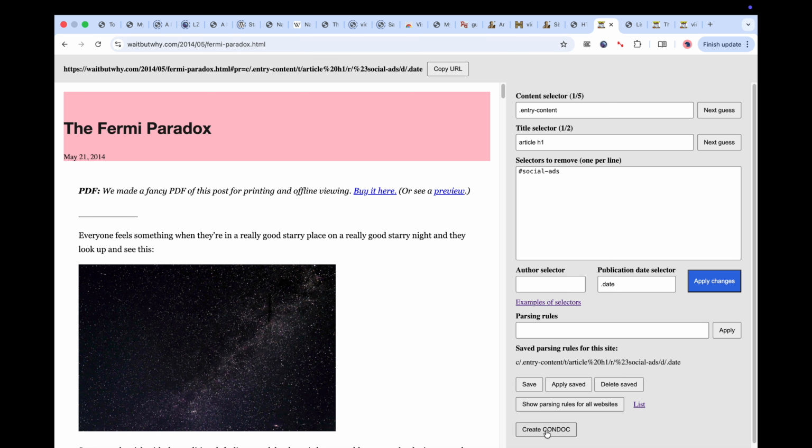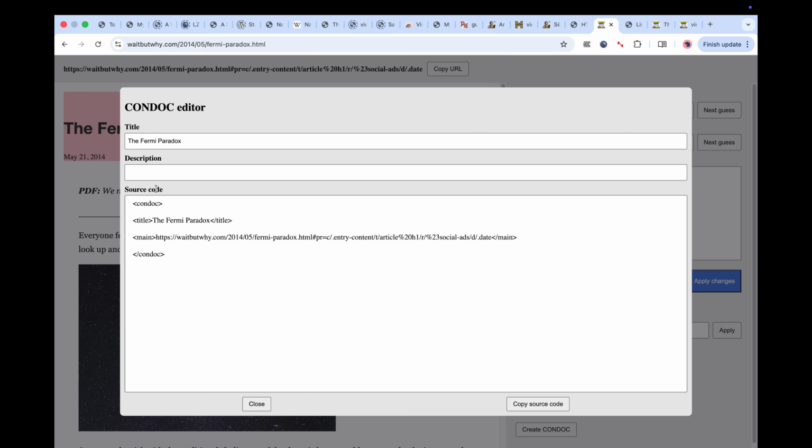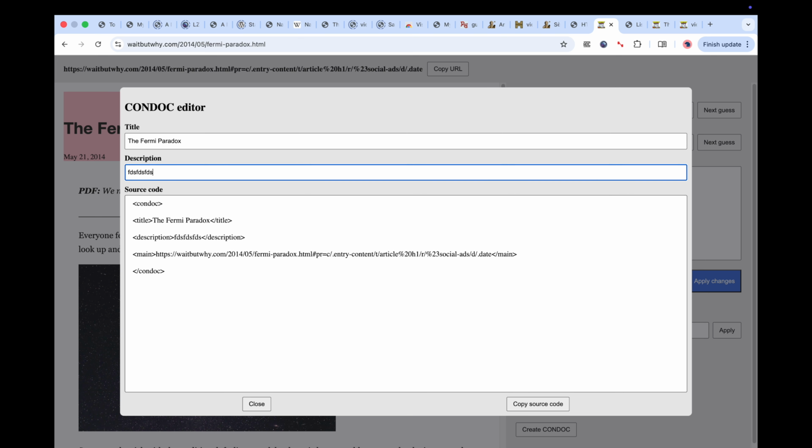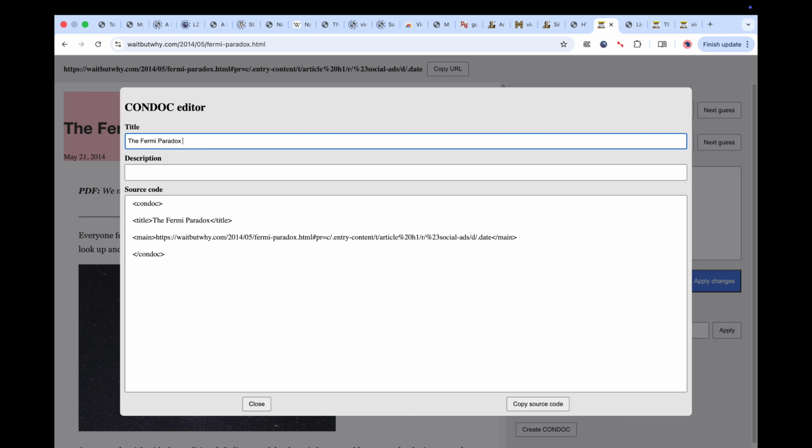After you configure the parsing rules, you can press this button to open the CONDOC editor. You'll see that the URL of the main document is already included, and you can edit the title and description. It's better to do this here than to create a CONDOC manually because some characters need to be escaped, and the tool handles that automatically. For example, notice how the ampersand is escaped when I add it to the title.